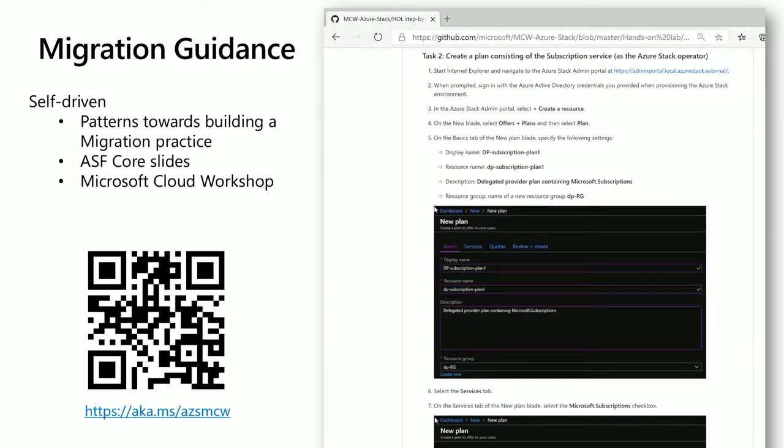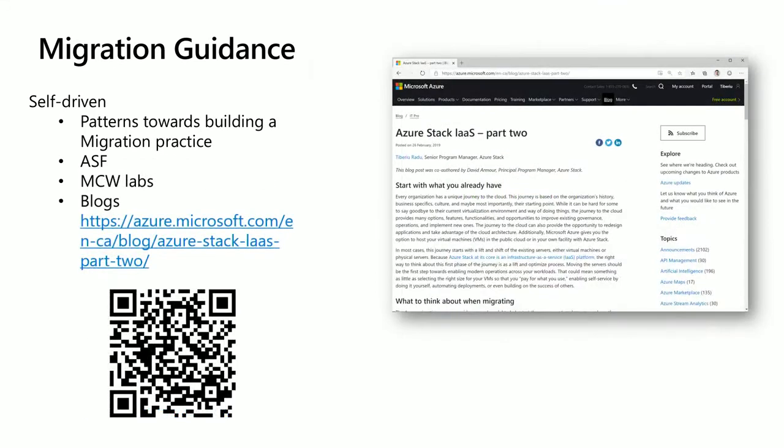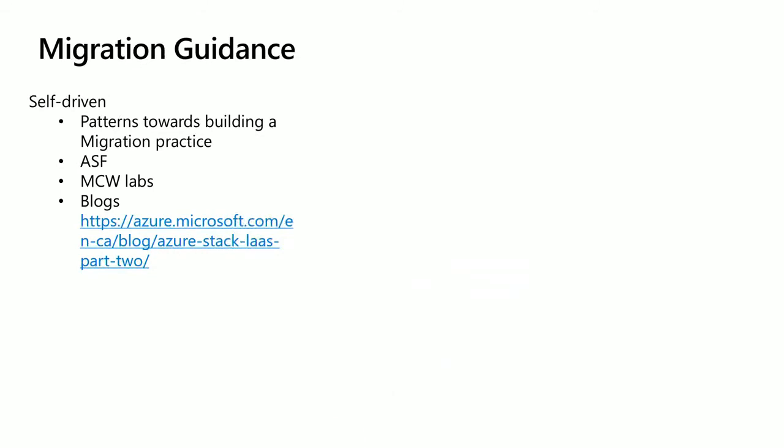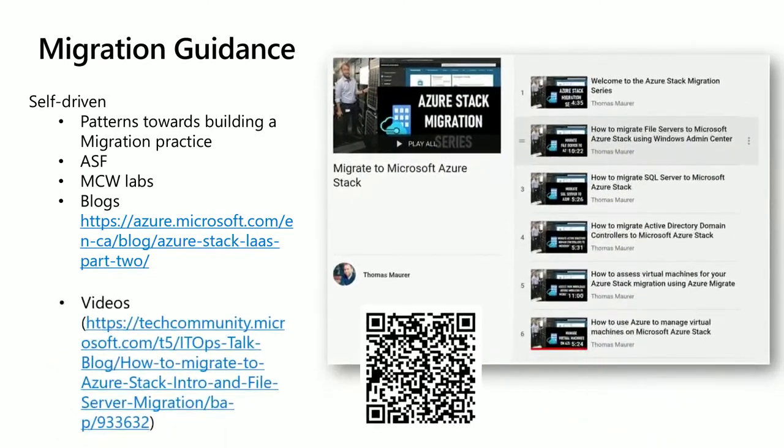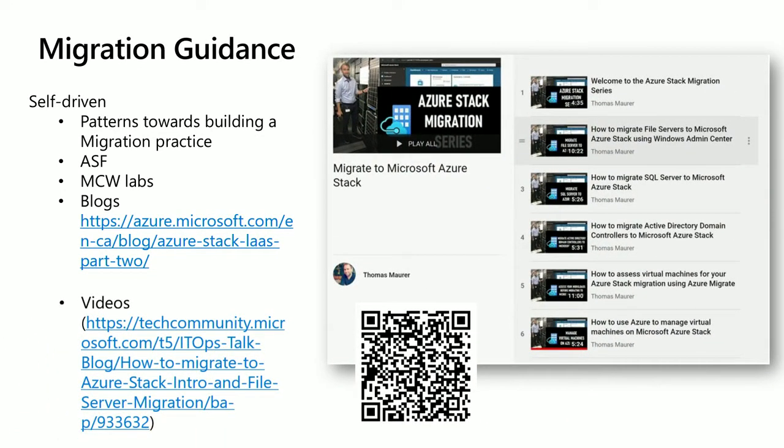Now, all of these are available on GitHub. You'll be able to add to them, so as you learn, you can do a PR to them and improve them. But the other piece is on the blogs and videos. There's a series of blog posts that talk about migration, and there's also Thomas Maurer, who is one of our cloud advocates, who built a series of videos which talk about migration from a workload perspective.